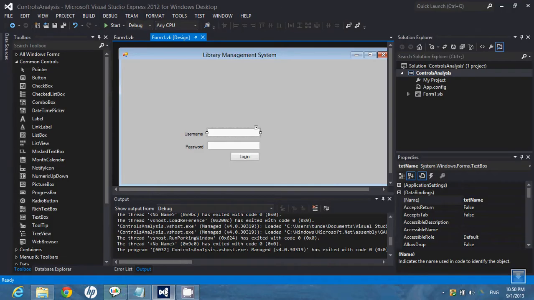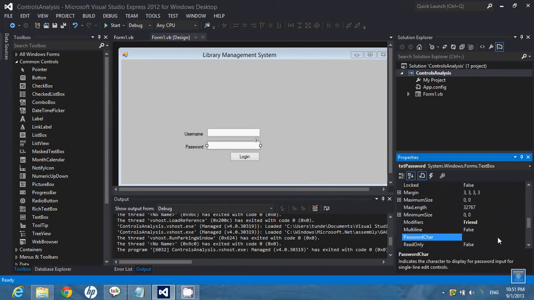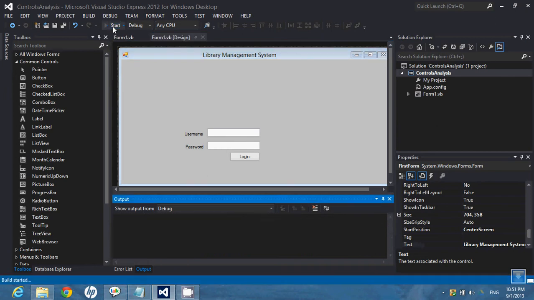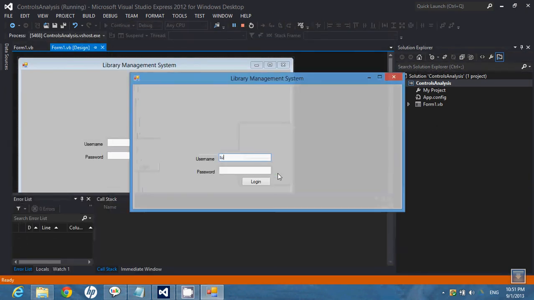If you go to the properties of this and scroll down, this one is arranged alphabetically. We look for password char. The normal convention is to use a star key. So if you run the program now, instead of seeing the characters, this is Tunde, then this is 1 2 3 4 5 6 7 8 9 0. Yeah, so that is the password char.